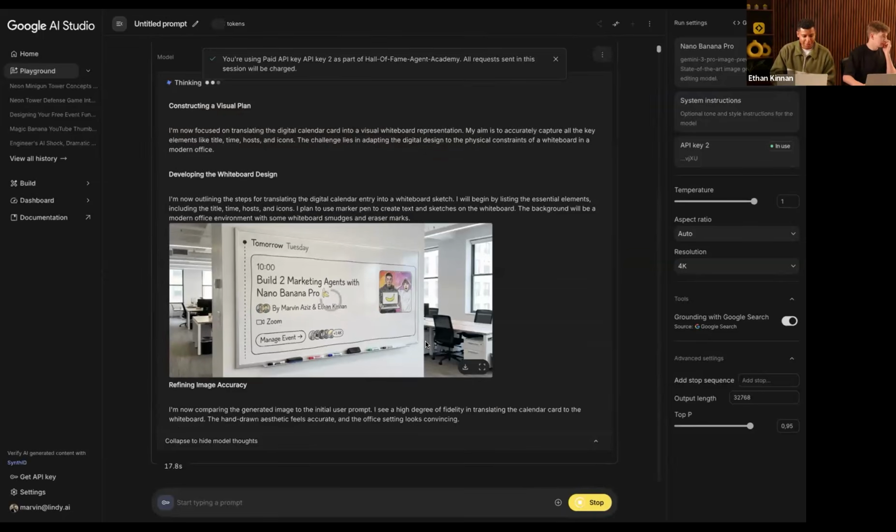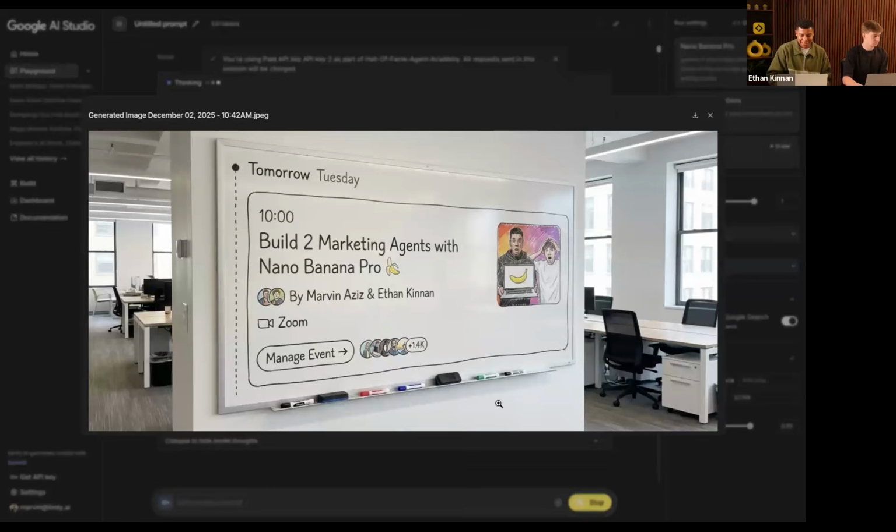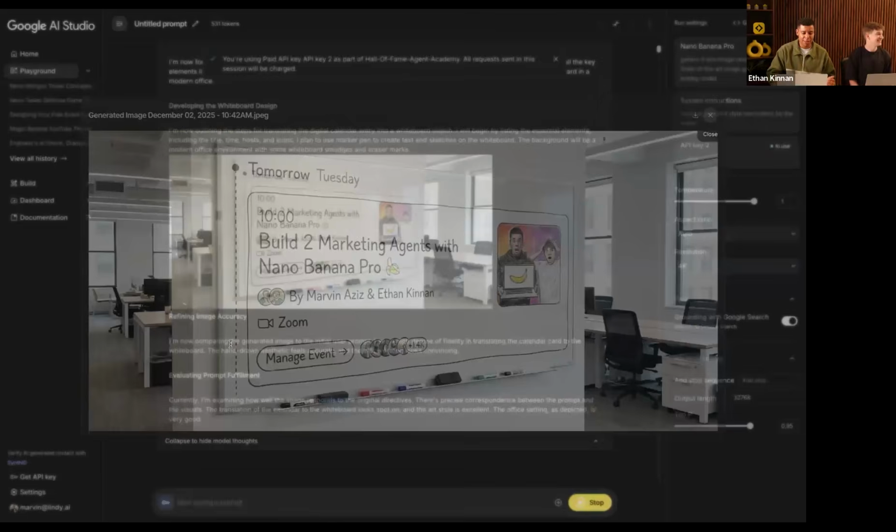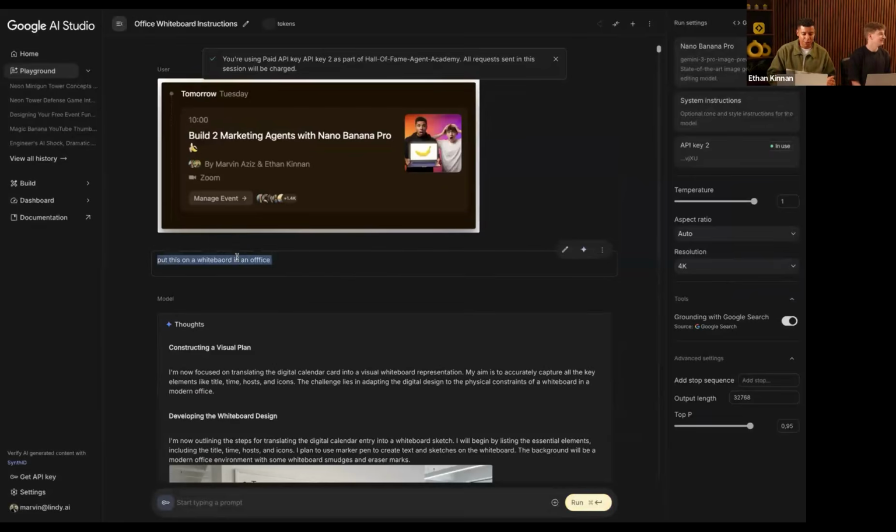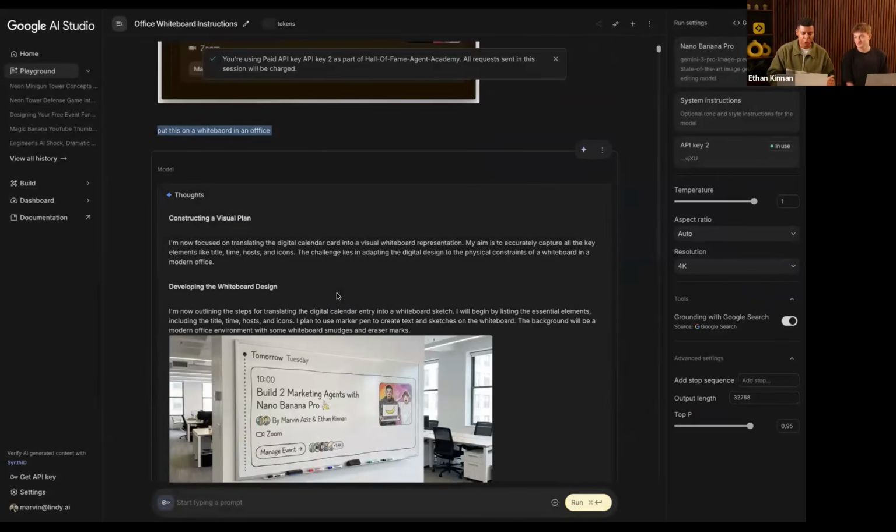You can open these, and yeah, this is actually pretty cool. You can see it actually sketched it out on a whiteboard in an office exactly like we wanted, with the 1,400 RSVPs, with the user interface, and with a picture of us, which is, by the way, also Nano Banana generated, obviously, right? That's pretty good. Yeah, that's actually pretty cool. So you see how simple this was, right? There wasn't a lot of prompting involved here. I just shared a screenshot of what I wanted and told it to put it on a whiteboard in an office. Fairly simple.